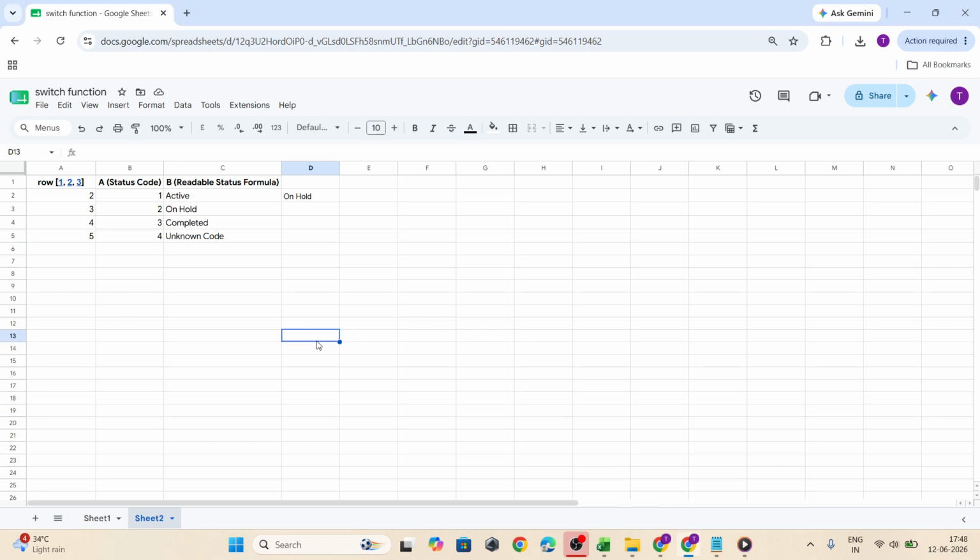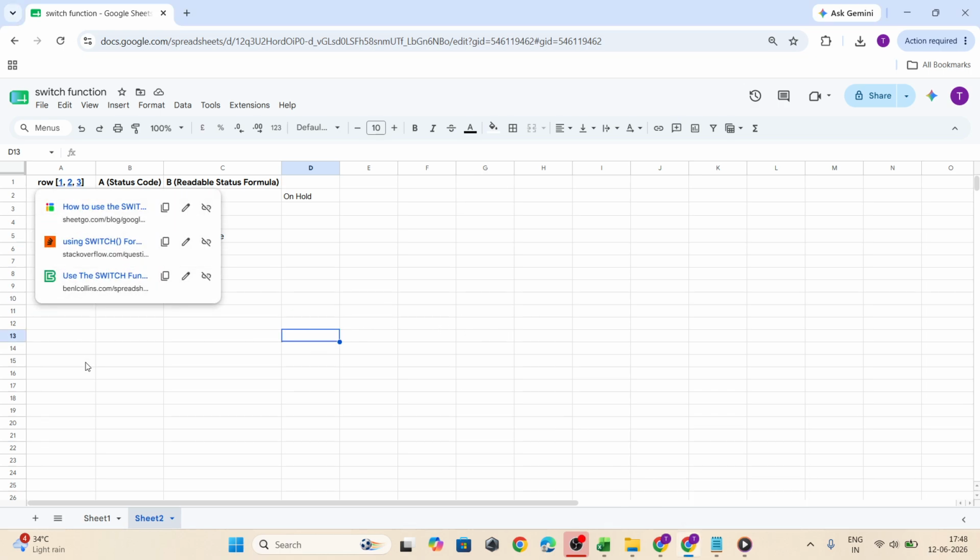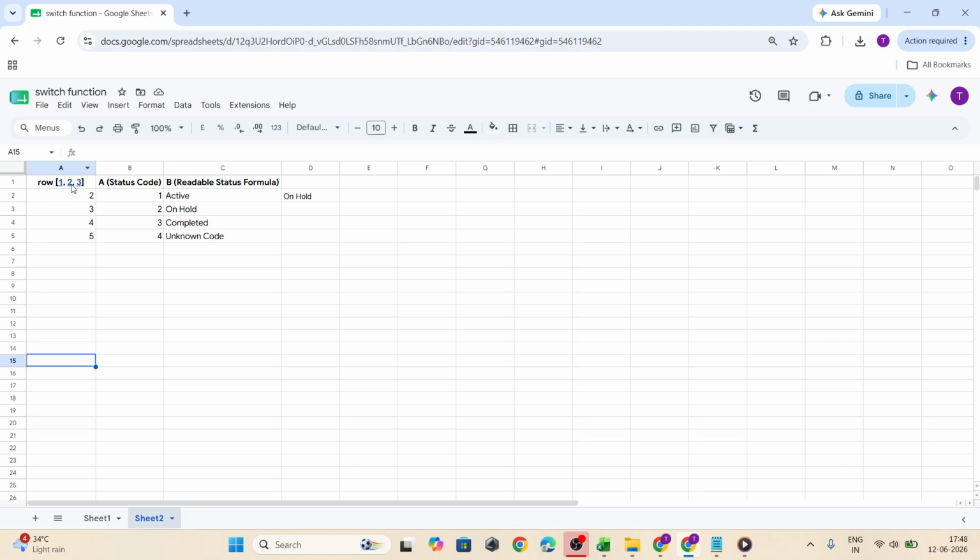In today's video, I'm going to teach you how to use the switch function in Google Sheets. To get started, open your Google Sheets file and enter your data into the worksheet. This is the first part of the process because the switch function works by checking a value or expression and then returning a result based on matching cases.